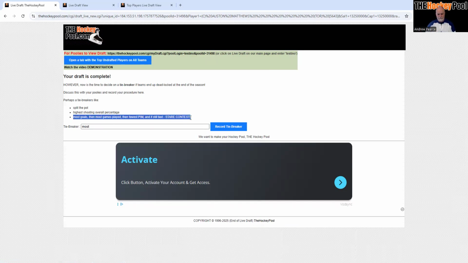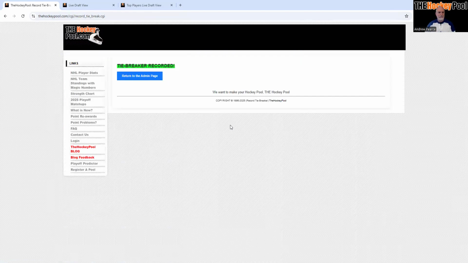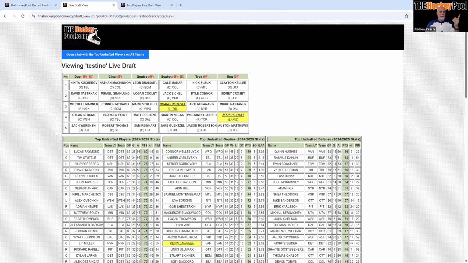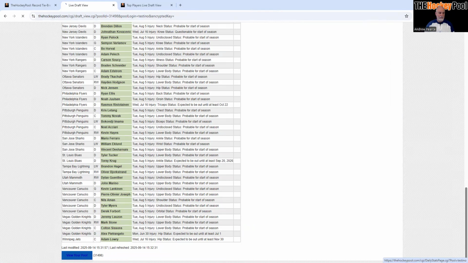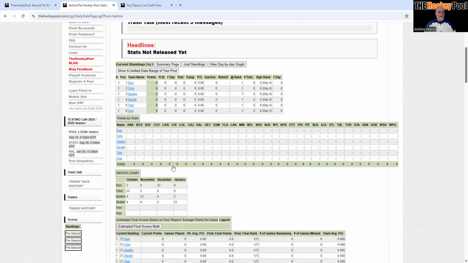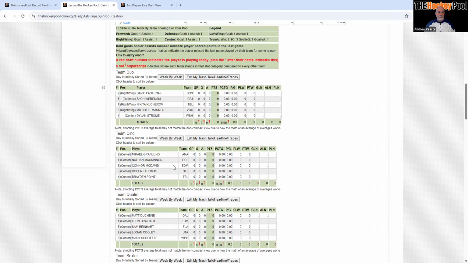So I'm just going to select this and record the tiebreaker. That's done. Live draft view, you can see the team is all finished here. Your poolies can admire the selections here. But if they want to go down to see the daily stats page, just scroll all the way to the bottom, view your pool. There you go. You've got your team selected. You're ready to go.